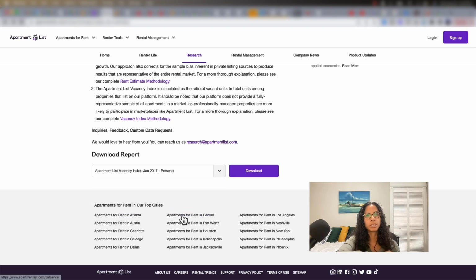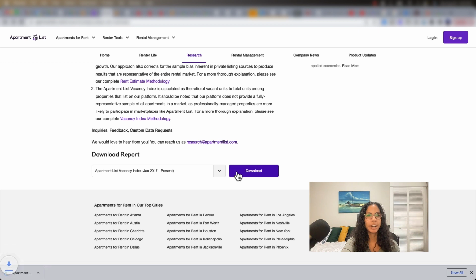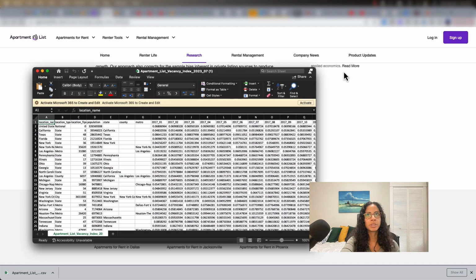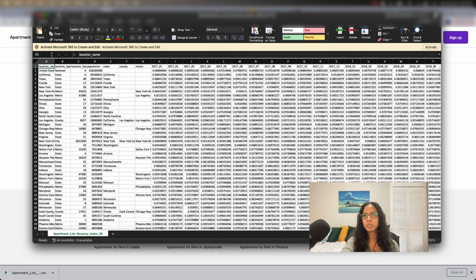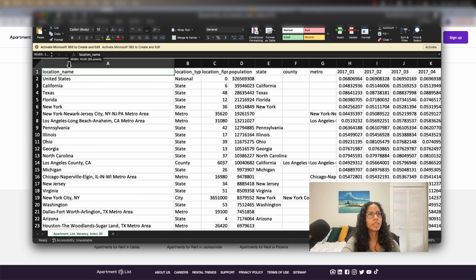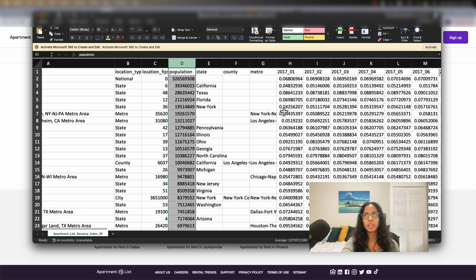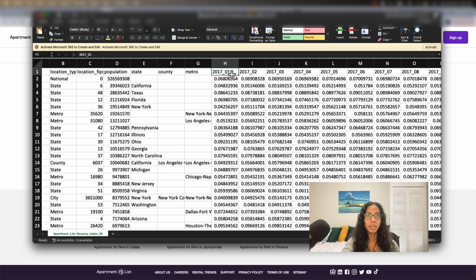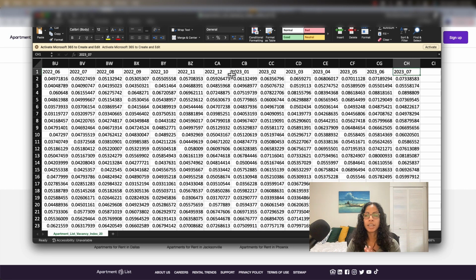So the way we would work with this is to download the report by clicking download. Let's see the data that comes back. So here I'm going to open this up in Excel, and I'm going to zoom in a little bit here. We could see that we have location information, location type. We see national, state, metro, county, and city. There's FIPS code associated, population of that given region. Then we have information by month, starting from 2017 in January, all the way down to the latest at this point in time, which is July of 2023.